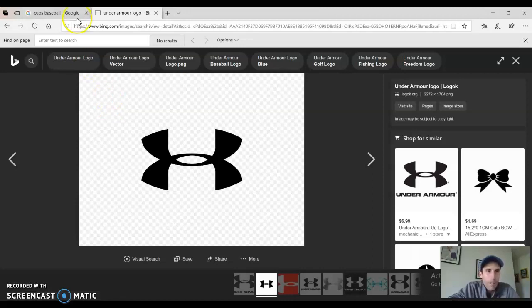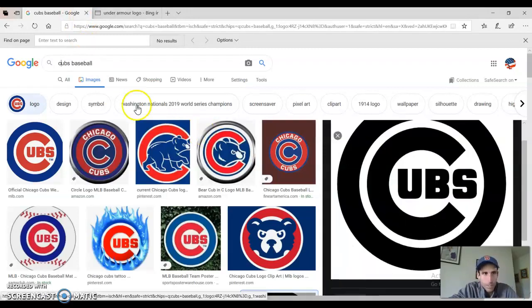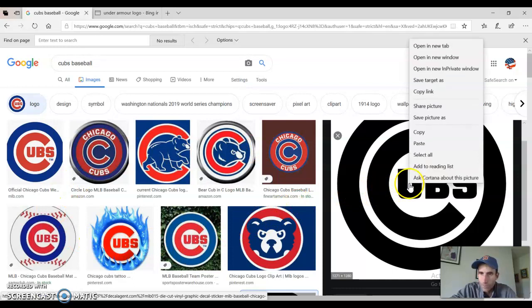I'm going to grab this Cubs baseball one too. So I just typed in Cubs baseball logo. If you can find something that has a lot of black and white on it, a lot of contrast is going to work better. Like this one is not going to work well. Too much detail. This one's probably not going to work well. Most of these here are really not going to work well, but I think this one will.